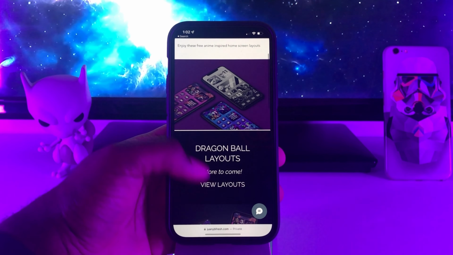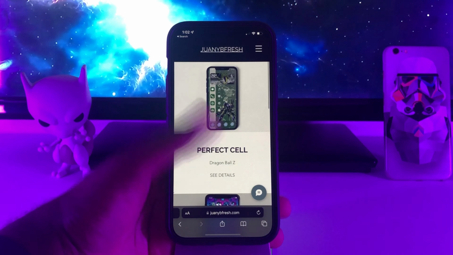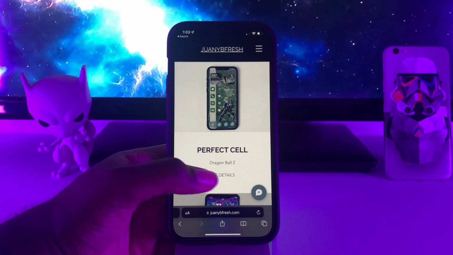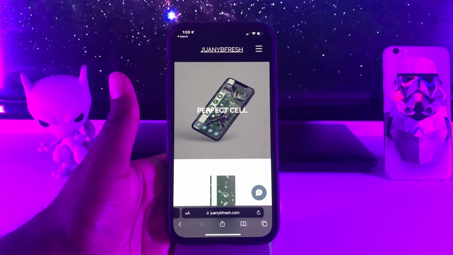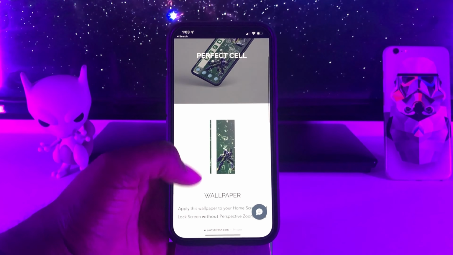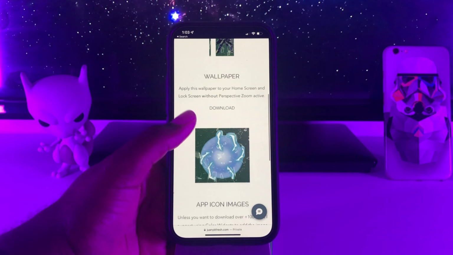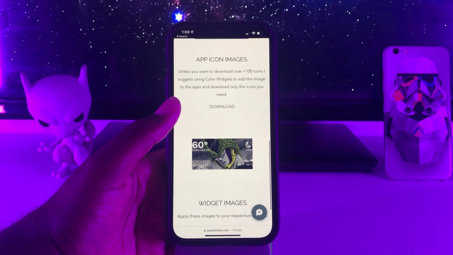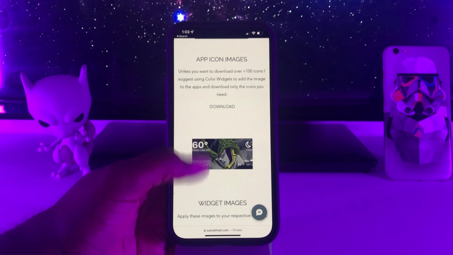You want to go over to Dragon Ball, go to view layouts, and then here, top one, we got the perfect Cell one. So we want to click that, click see details. It pops up with this page. Right here, you'll have the wallpaper that I used, the app icon images, and then just the single widget image that I used.